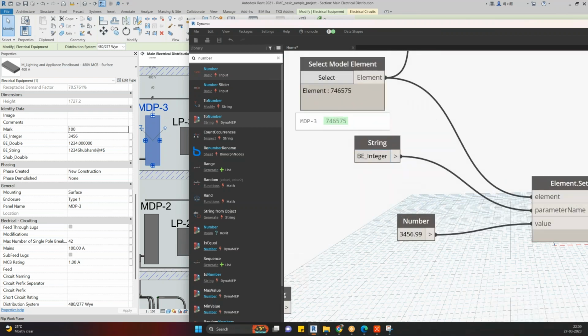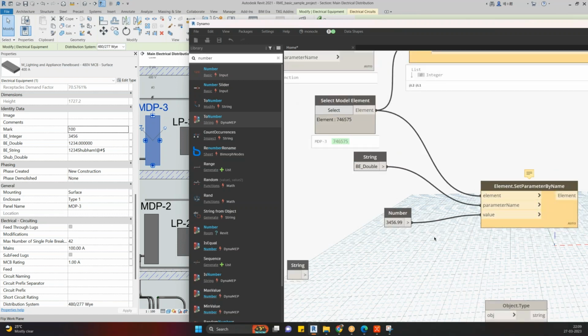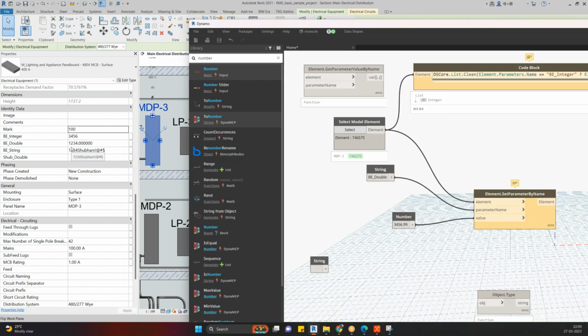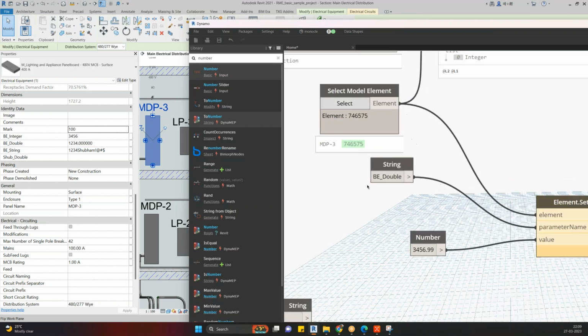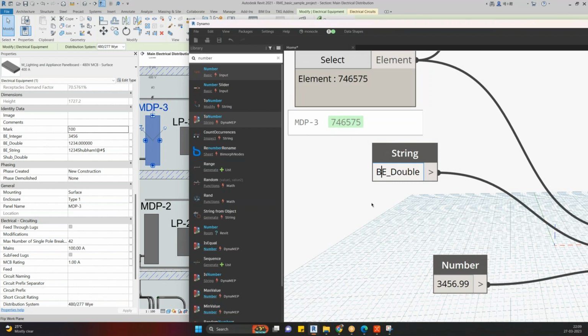Okay. Let me try with double here. B double value. Why b double? It's not working. B underscore double.